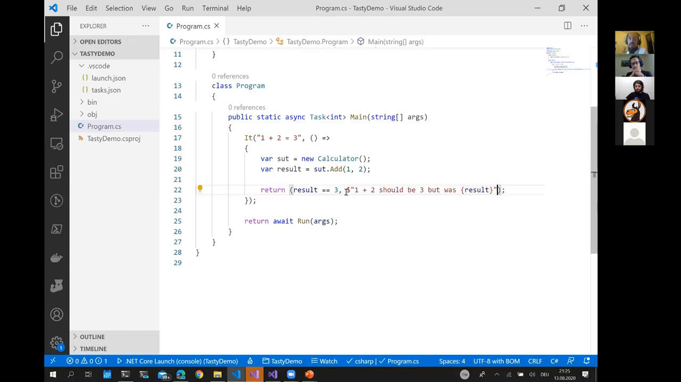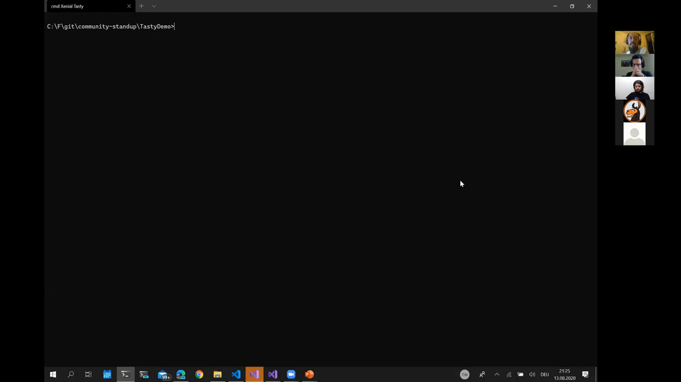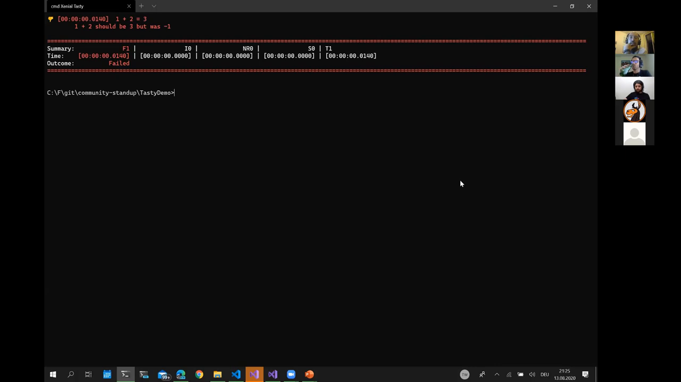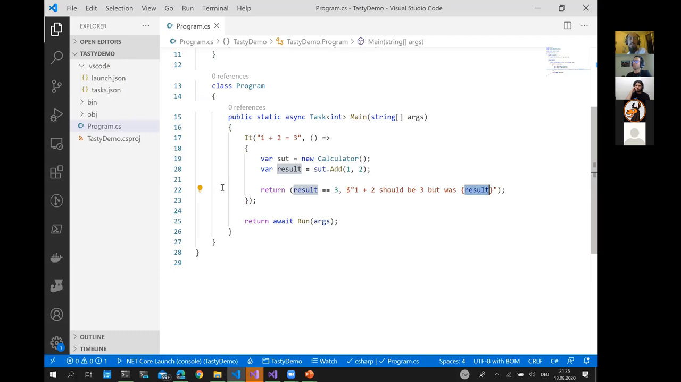Where you can say, okay, $, it's an interpolated string, 1 + 2 should be 3, but was result. So, okay, it is a little bit verbose, but better than getting nothing. So I think that's a great way to get into really, really hard business problems, and you can do all kinds of stuff here. So just return a tuple with the Boolean value that says if the test will fail or not.